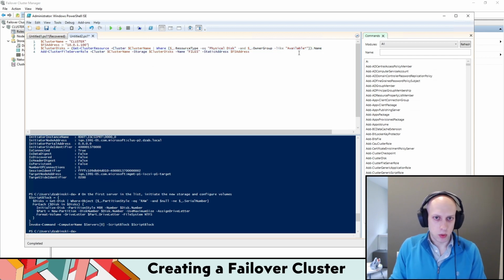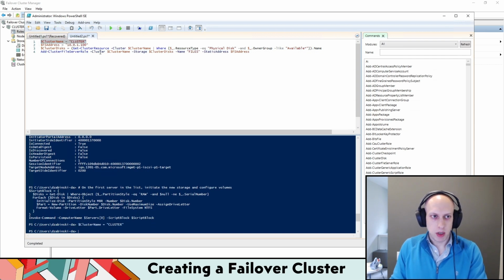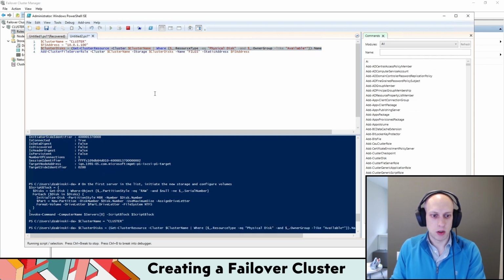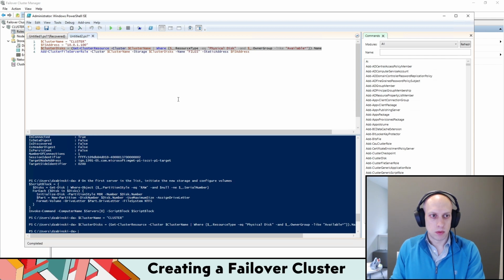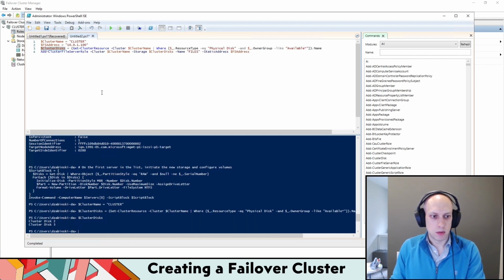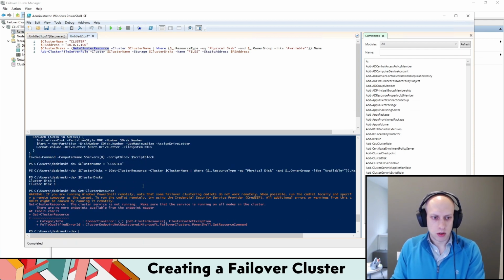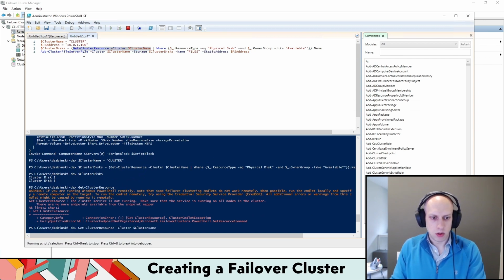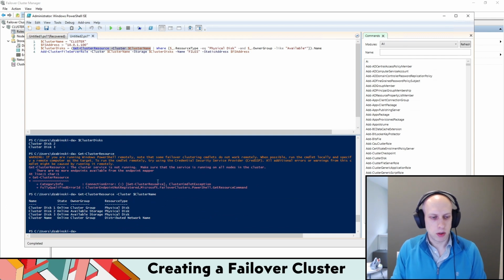Ironically, I don't think this is going to work from my management server here. So if I copy the name here and then I run this command, which is using Get-ClusterResource, I think this fails if I don't run it from one of the nodes. It did not fail. Cool. So it did get my disks. Never mind. If I do just this, yeah, I get an error. Let's try with the cluster name. Hey, look, that works. Okay.